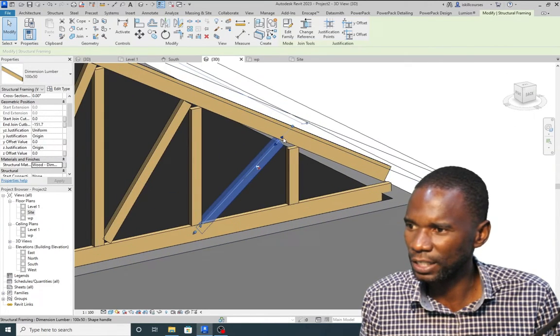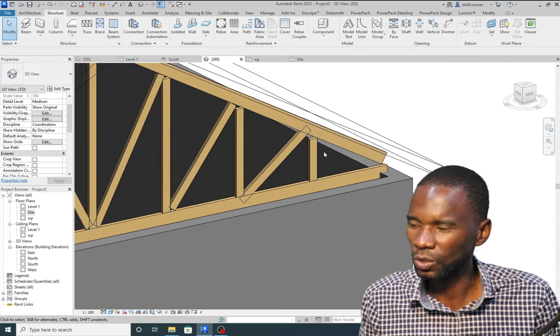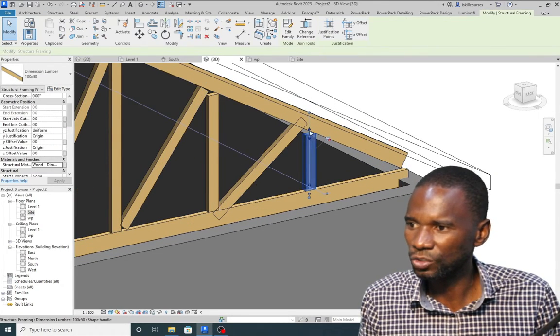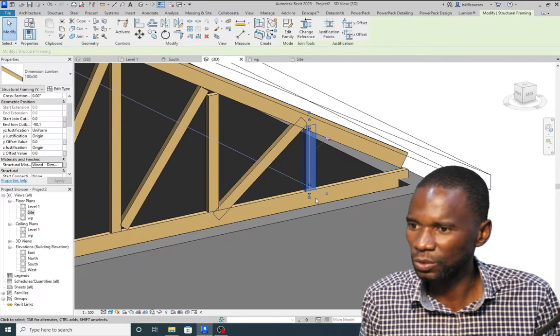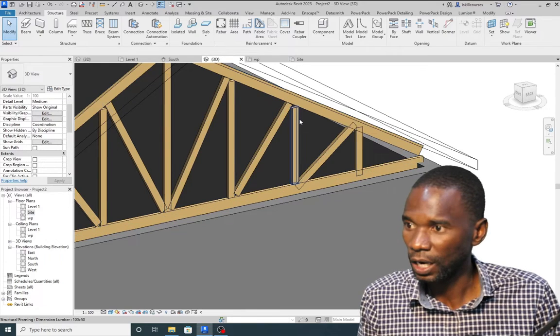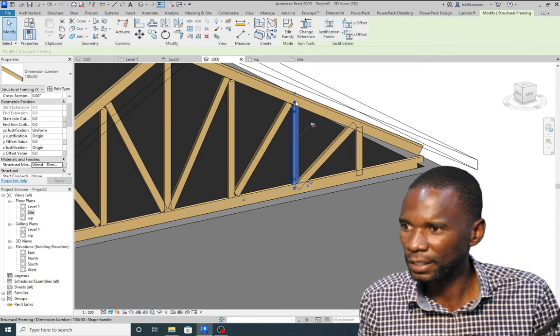You can simply drag it. We have to do this on just one member, and I'll simply copy this truss to other locations so that you don't have to do this for all the members. So I'll go ahead and do that and pin it, drag it.